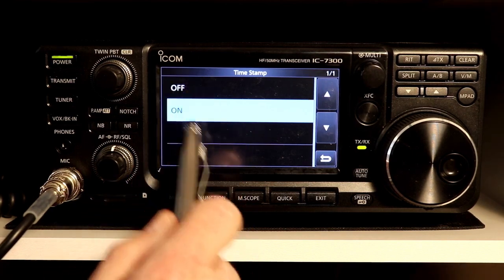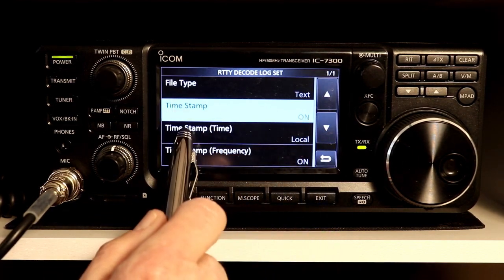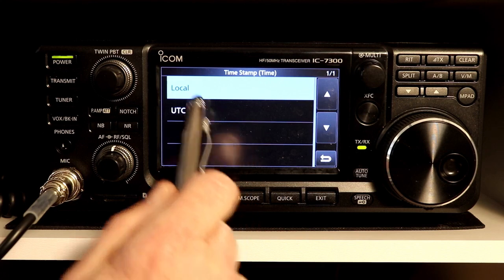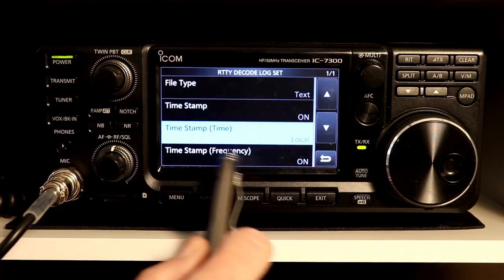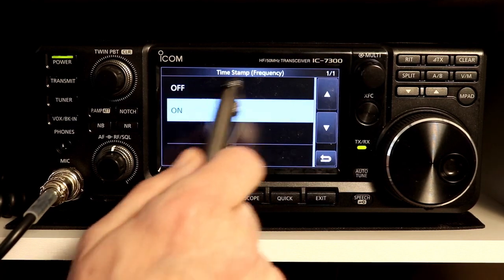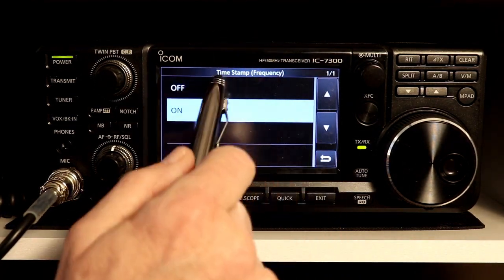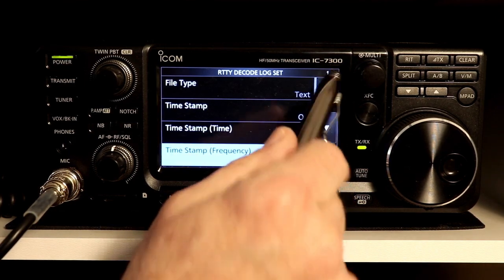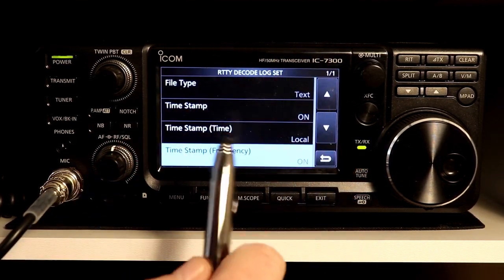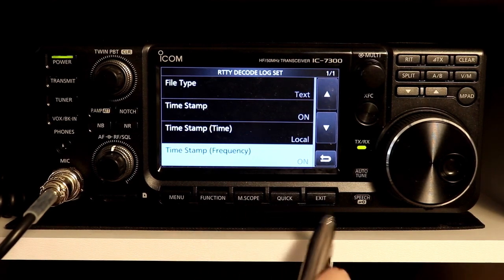Timestamp, do you want a timestamp on the log file? Do you want to use your local time or UTC time for the timestamp? And then do you want to put the frequency in the log file or not? Again, the defaults for all of this are on. So I'm going to leave them on, and we're going to leave it as a text file for right now.